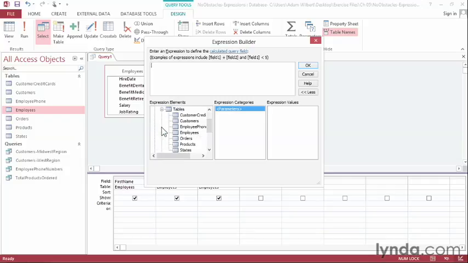And within the Tables group, we see a list of all the tables in our database. I'll click on the Employees table. Now in the second pane, we get a listing of all of the fields from that table. I'll scroll down, and I'll double click on Salary to add that up to the expression syntax up above. Now we just need to finish the formula. I'll say divided by 26. There's 26 pay periods in a year. We'll go ahead and say OK.